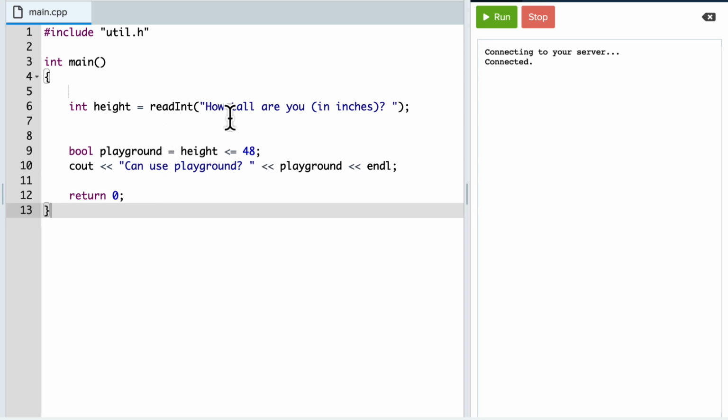Okay, so let's look at an example with some operators. So we're going to ask the user how tall they are in inches, and then we want to compare that to height. We're going to say you can use the playground if you're less than or equal to 48. So if we run this and we say, okay, how tall are we? If we're 50, then we cannot use the playground, we're too big. If we run it again and we say 48, then it says we can use the playground.